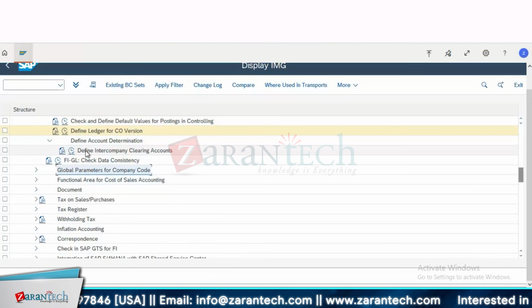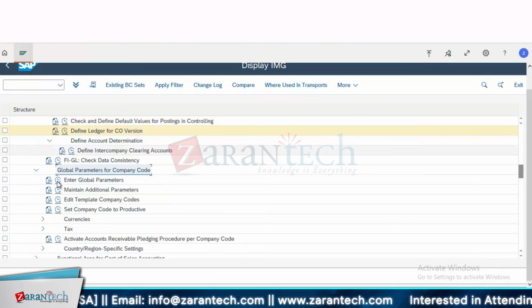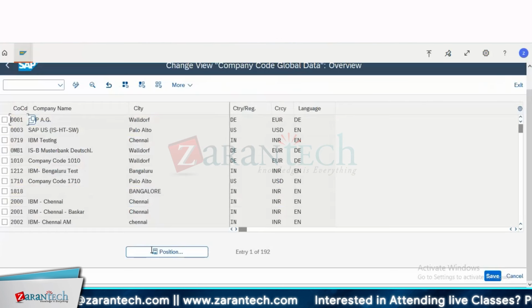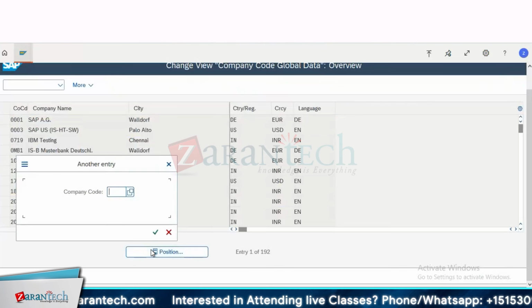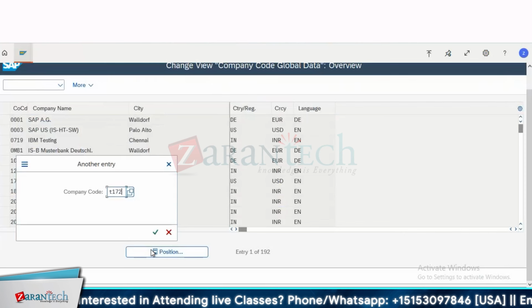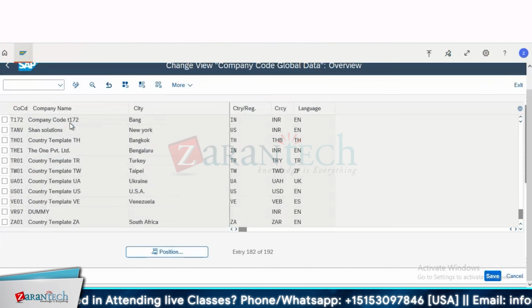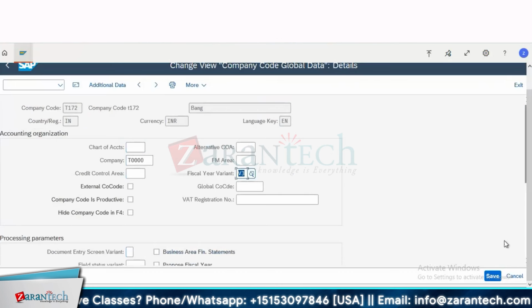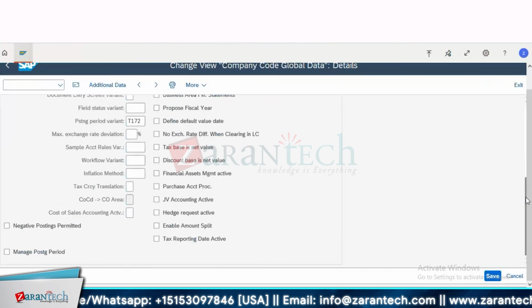We can check in the global parameters what assignments we have made or what is still missing. So if we go here for our company code, posting period variant and fiscal year variant, we have assigned the company fiscal year variant, and we have assigned the posting period variant. These three assignments we have made so far.